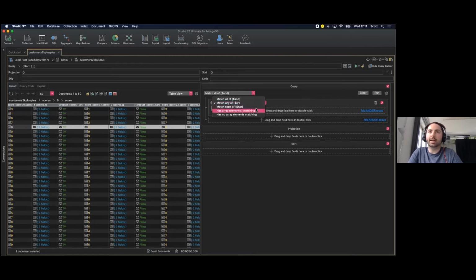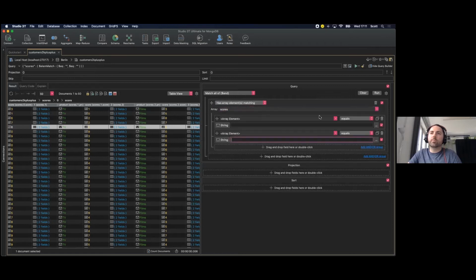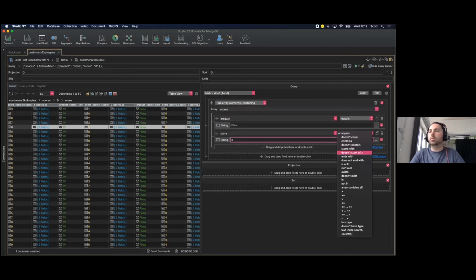Then we will select "has array element matching" down here, and this will pull up this dropdown, which we haven't seen before. From this dropdown, we have the two array elements that we have, either the interest or the scores. So let's look for scores. And so within the scores, we have two elements. The first one we want is products, and we're looking for films. And the second one is the score, and we're looking for 8 or higher.